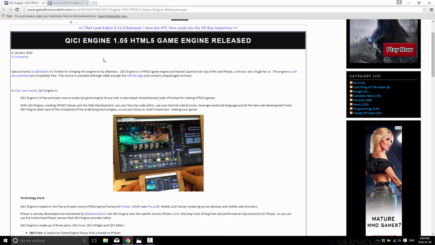Finally, the other HTML5 news this week was the release of the Quick engine. It actually came out a week or two ago. They just released 1.05, but 1.0 was within the month they added it as well. I was unaware of this one. It is an HTML5 game engine and tool set built over top of the Phaser library, which in turn is built over top of the Pixi renderer.